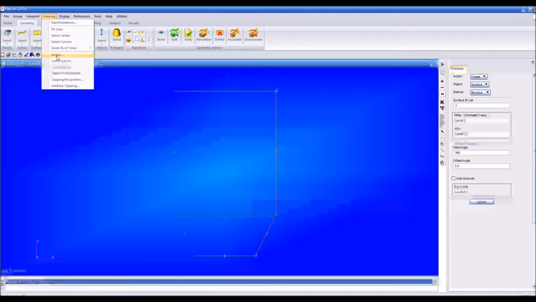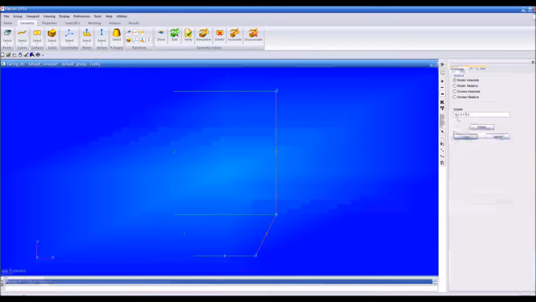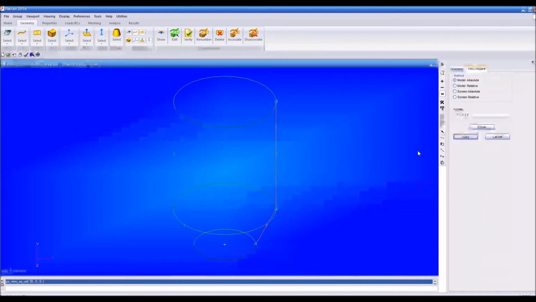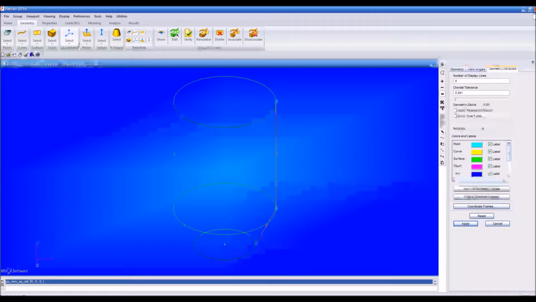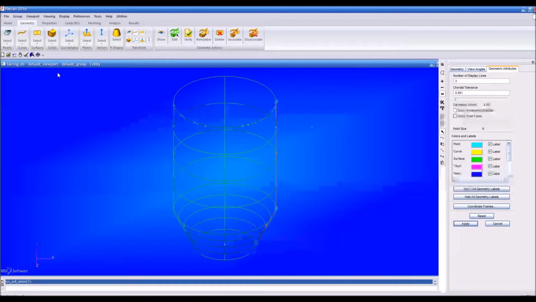In viewing, if we put viewing, then we put angles. We're going to put 30, 0, 0 under angles, and then we click apply. Now we can see all the model from a different angle. Then we're going to put display geometry, and we're going to put 3 in the number of display lines. Then we click apply and then cancel.